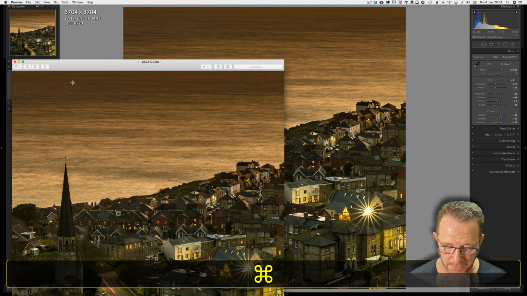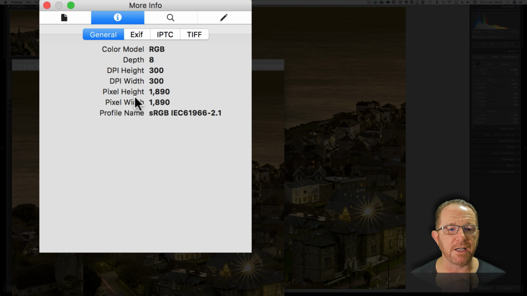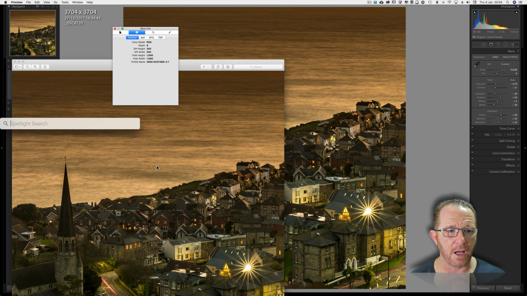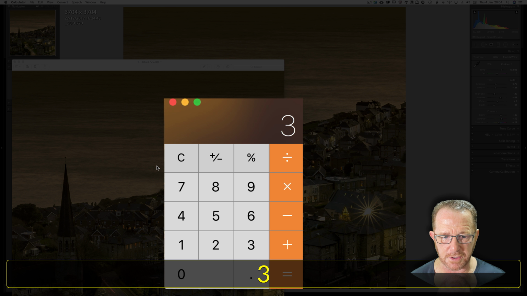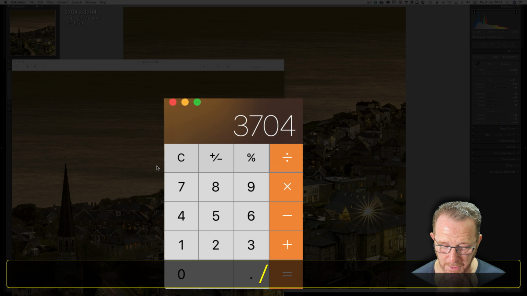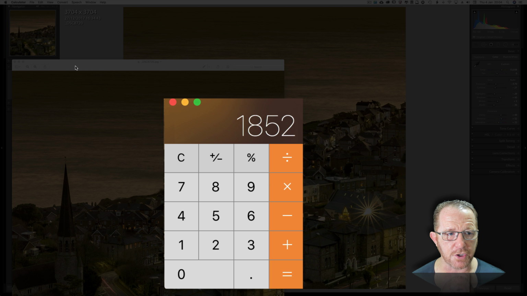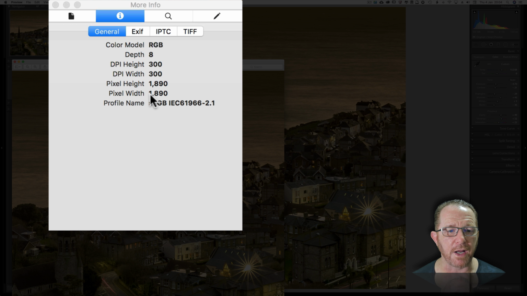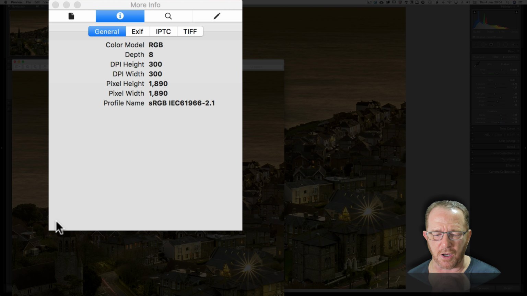Right, Command I, it's made it 1890. So if I go to calculator and 3704 divided by 2, it's 1852, and I come here, it's 1890. So it's about 40 odd pixels out. But you get the idea, guys. That's what's happening. It's interpolation.